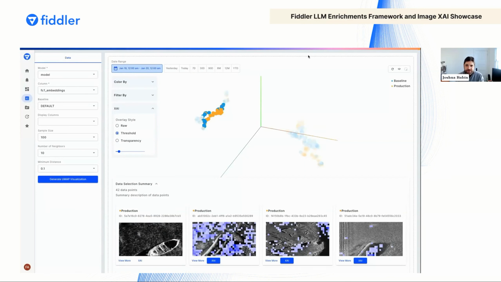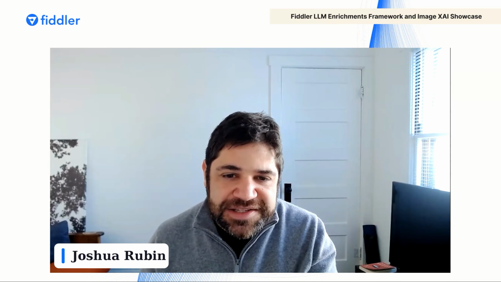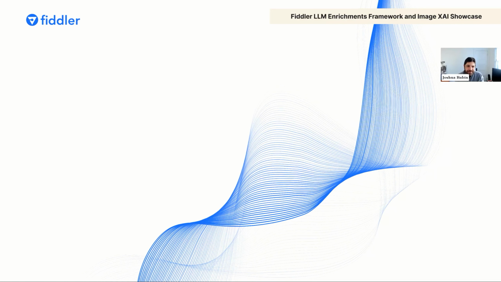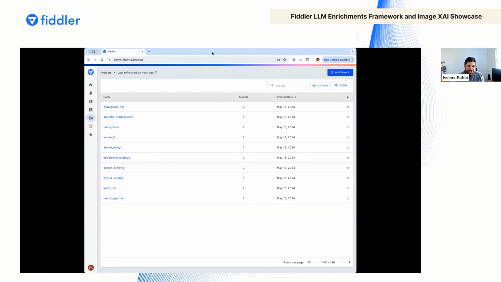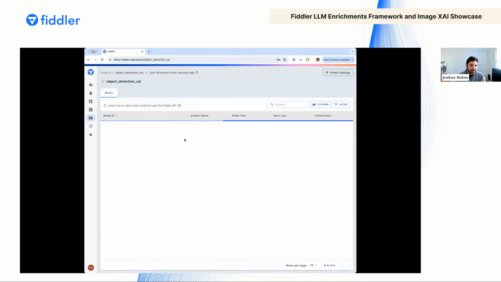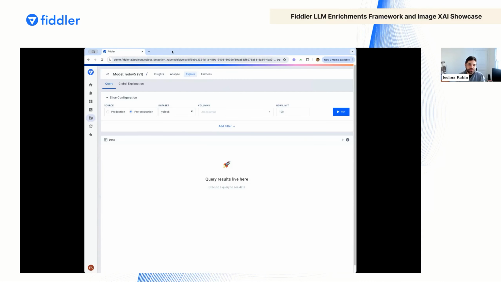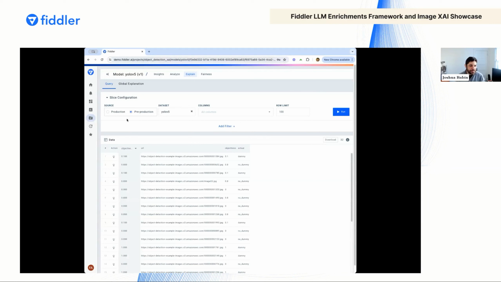So I think now I'll do a quick demo. Awesome. So hopefully you guys can all see this other window. Landing page of the Fiddler platform. I want to jump into an object detection example. I'll pull up this. We'll just pull some reference images from our reference set. So I've just retrieved a bunch of data from our reference set.